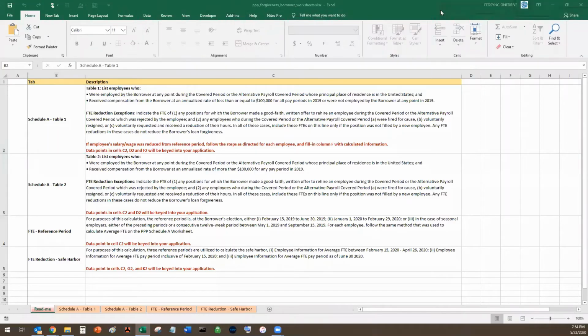So this is the file that was just downloaded. Within the Excel workbook, there's a README tab. It has been set up to be locked just to reduce any chance of error. These are the 4 tables that need to be filled out as applicable. Tables 1 and 2 are likely applicable to all borrowers looking for forgiveness. And then there are the counts of the FTE table, and the safe harbor of the FTE, which may not be.